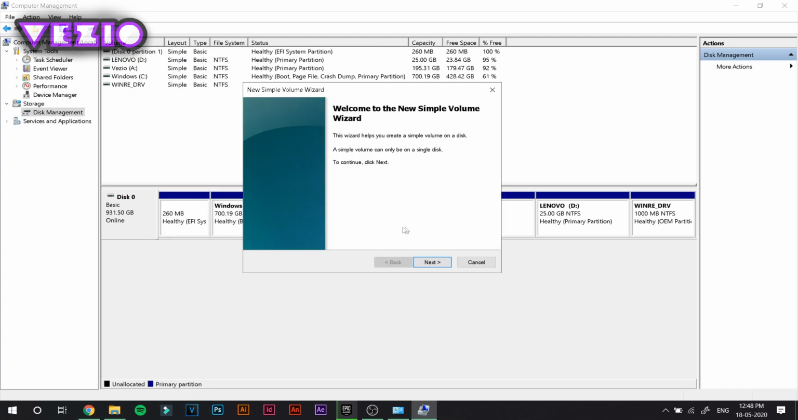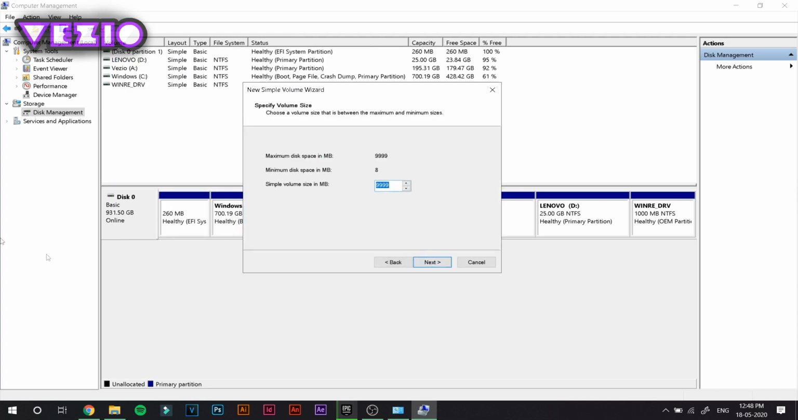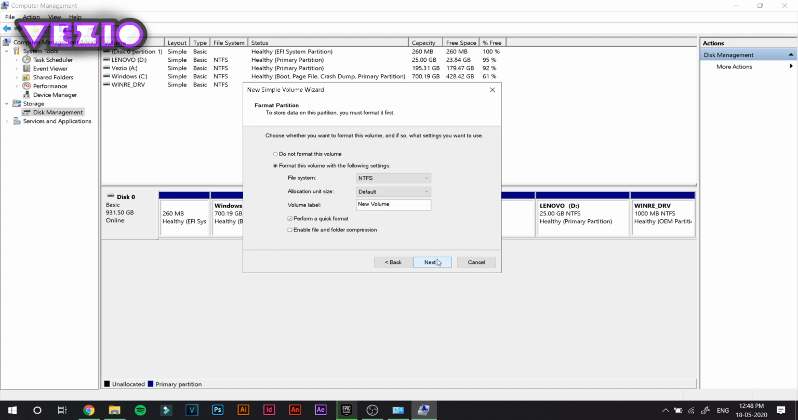It will open this new simple volume wizard. All you have to do is click next. Now it will show you the maximum disk space in MB and minimum disk space in MB. This is the maximum size for which you can create a new partition and this is the minimum size for which you can create a new partition. So just go ahead and select the maximum number. Click next.